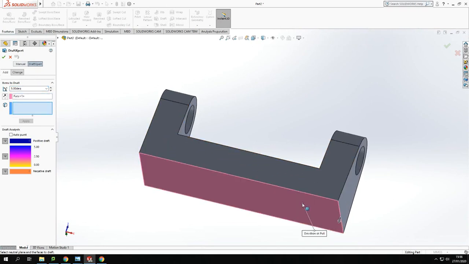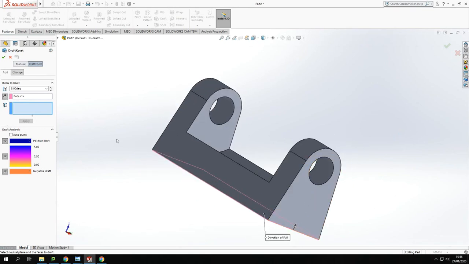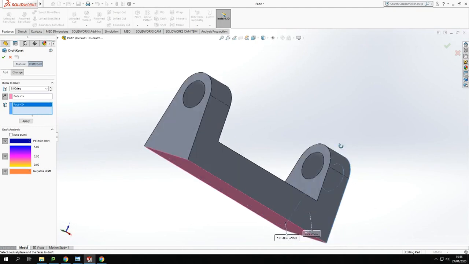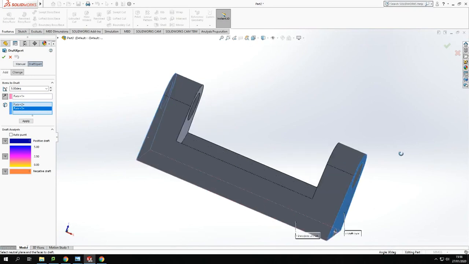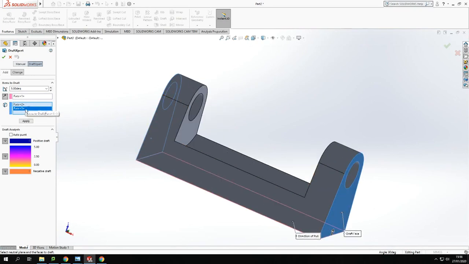I'm going to draft from that bottom plane. However, I'm going to draft up, so I'm going to flip the direction, like so. So the arrow is going up. And the faces that I want to draft are this outside one here and this one here. Okay, so that's what we're selecting here.